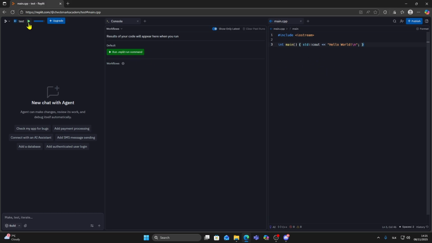Once your code is ready, click the green Run button in the top left corner. The program will compile and run automatically. As you can see, it prints Hello World in the console, which means everything is working perfectly. And that's it. That's how you can set up and run C++ code in Replit.